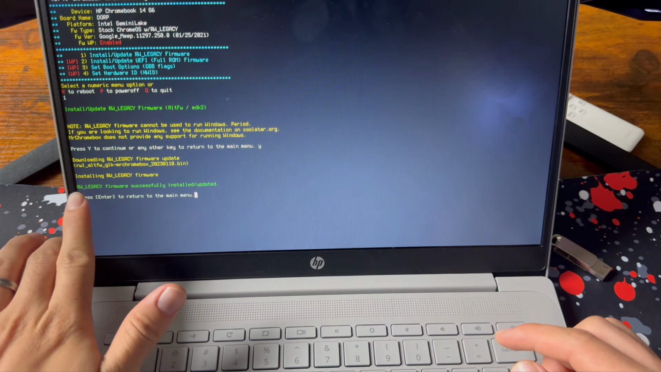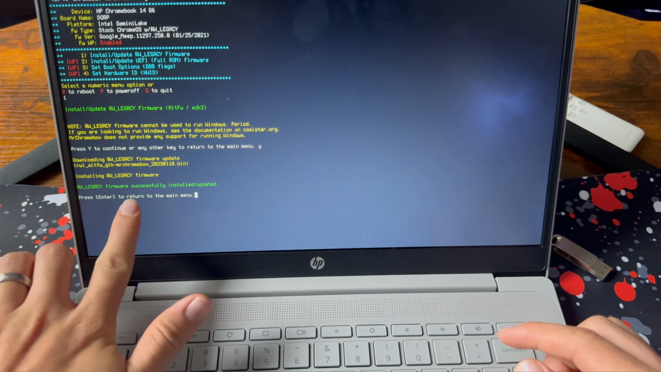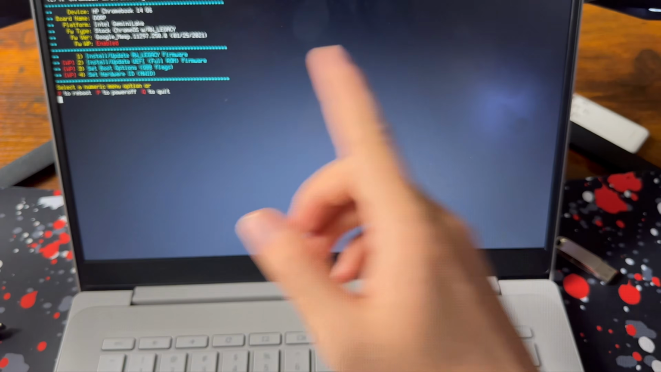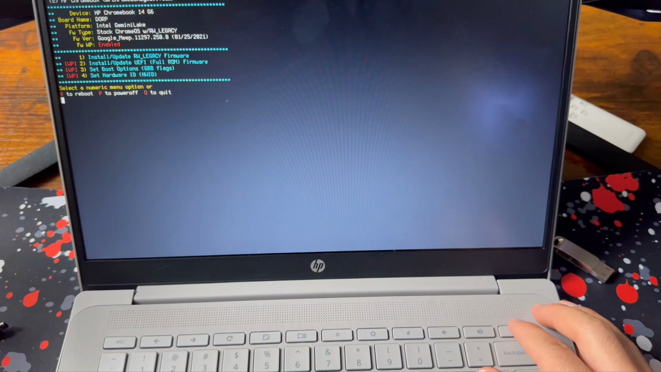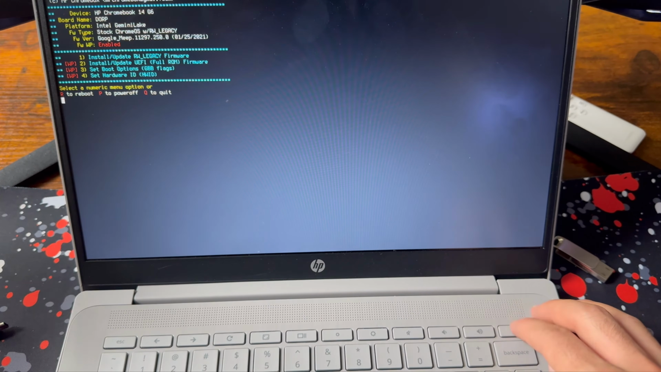So as you can see, it says that the RW legacy firmware successfully installed and updated. Press enter to return to the main menu. Okay, and that's it. So now that we are done installing the legacy firmware, we're gonna turn the computer off by holding the power button right here.